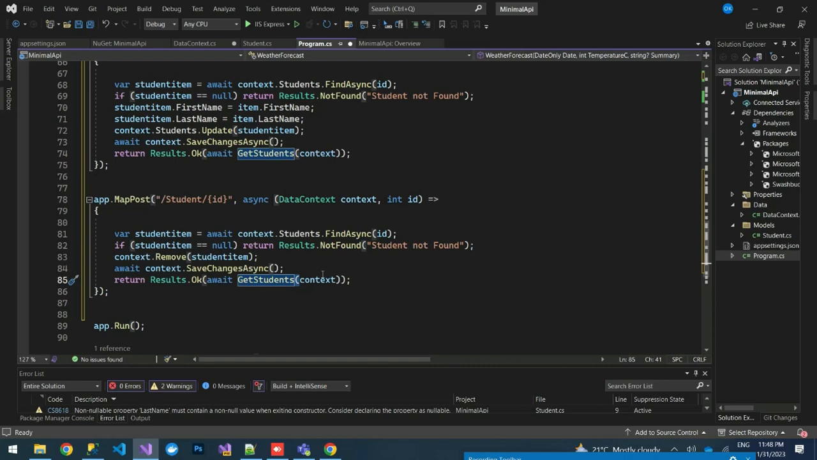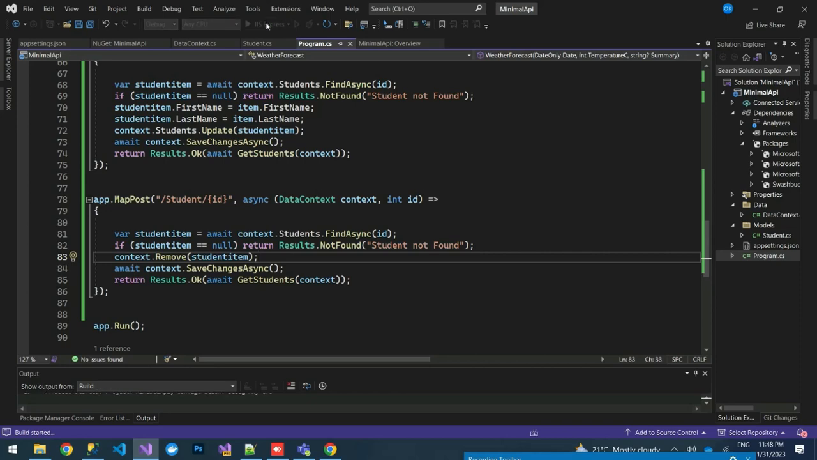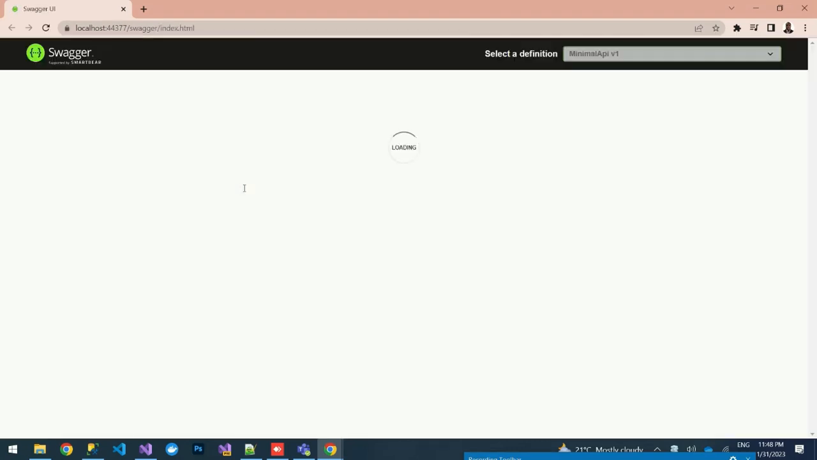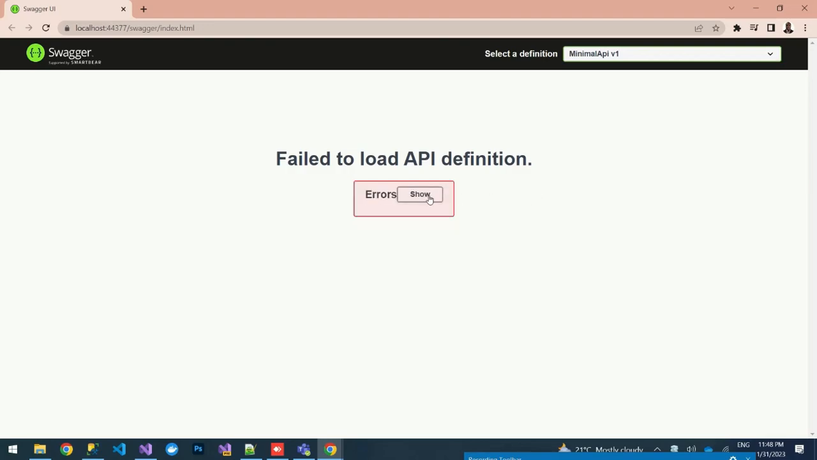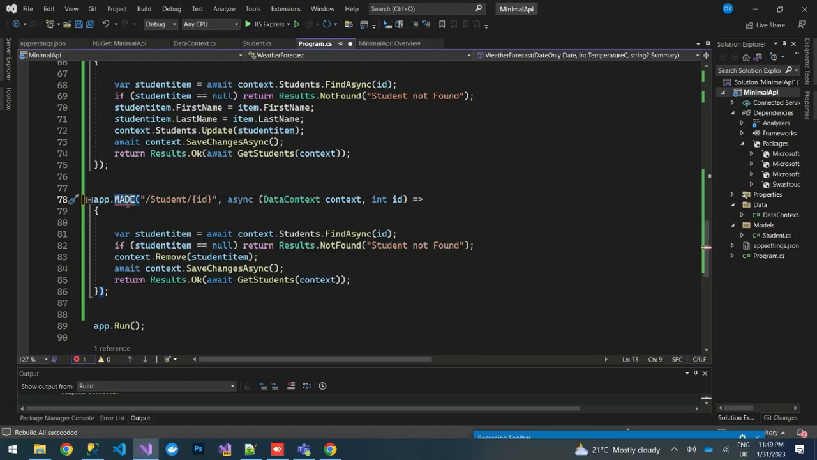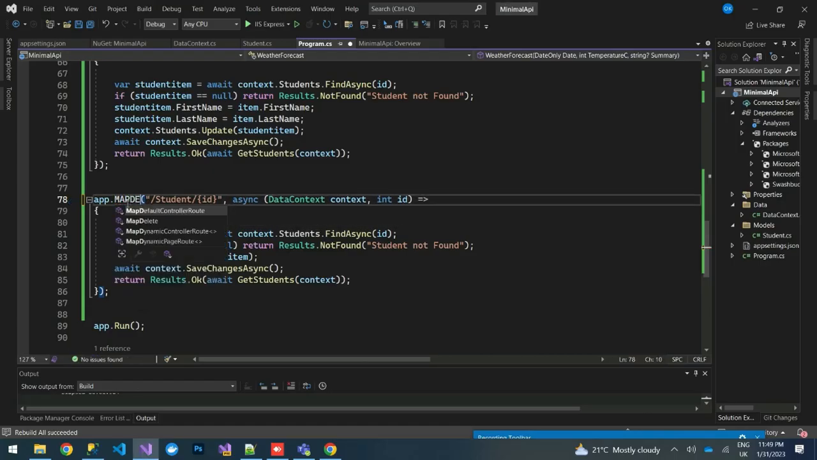So we need to test our API. So what we need to do, we can launch our API. So we have added some endpoints. Remember, we had only the weather forecast endpoint. So you can see we have some errors. So we need to update this. This is map delete.